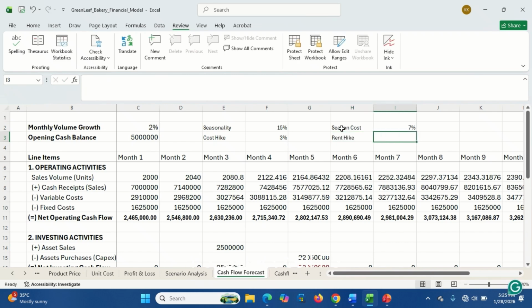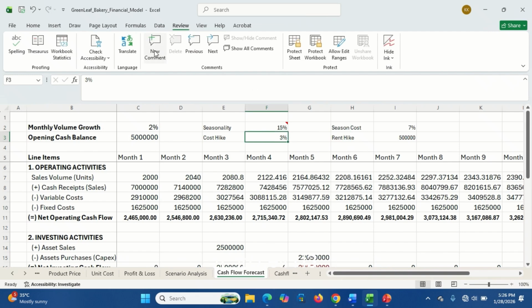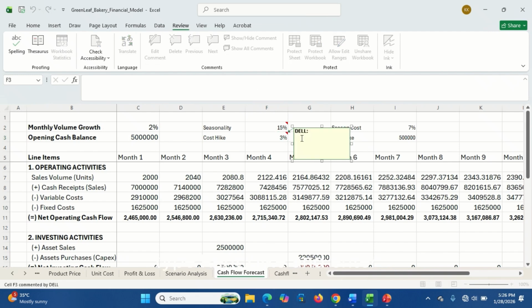Select cell F3. On the Review tab, under Comments, select New Comment, then enter Costs Increase from month 7 in the comment box. 3. In cell H2, type Season Cost and enter 7% in cell I2. Select cell I2. On the Review tab, under Comments, select New Comment, then enter Material Costs in December in the comment box. 4. In cell H3, type Rent Hike and enter $500,000 in cell I3. Select cell I3. On the Review tab, under Comments, select New Comment, then enter Starts on the 9th month in the comment box.